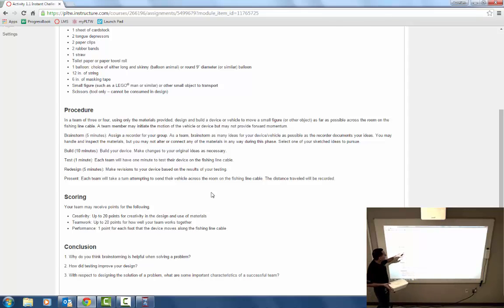We'll spend the first 5 minutes of this activity brainstorming. Start thinking about how we are going to attach to the line. What's the propulsion going to be for our vehicle? How do we maximize the distance along the line? I'll give you about 10 to 15 minutes to then build the device, and then we're going to be testing.